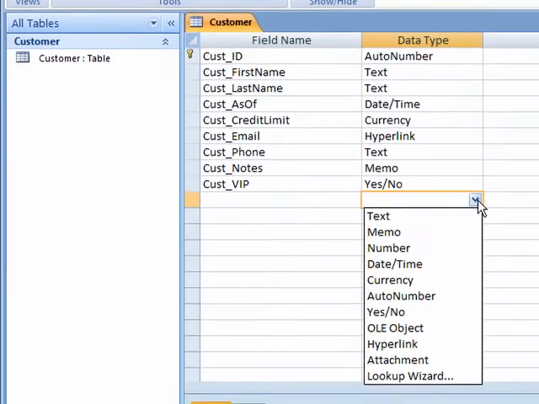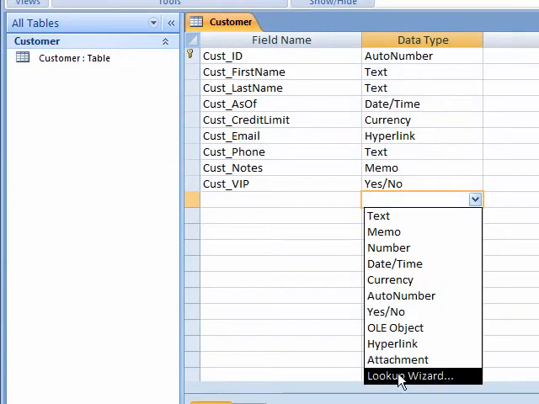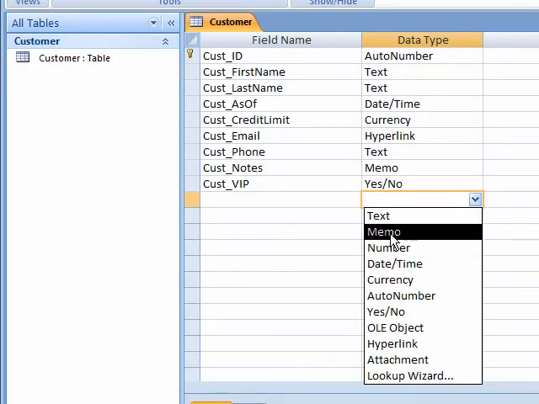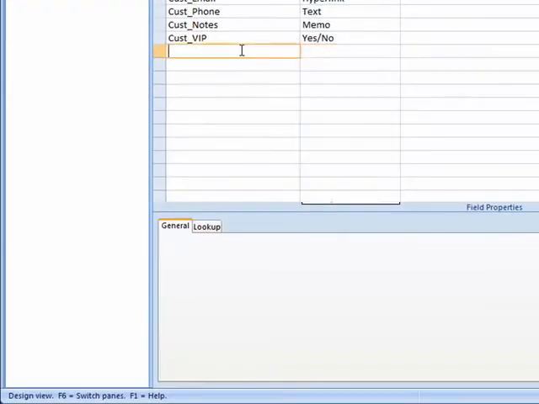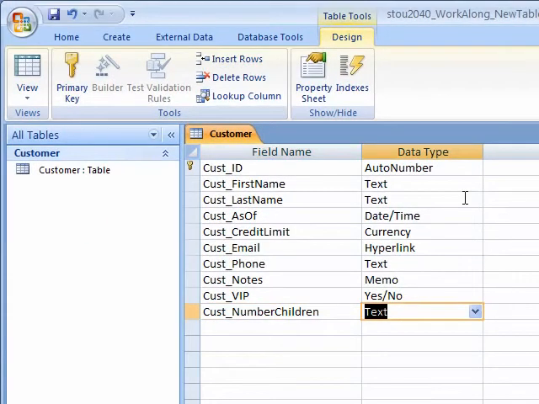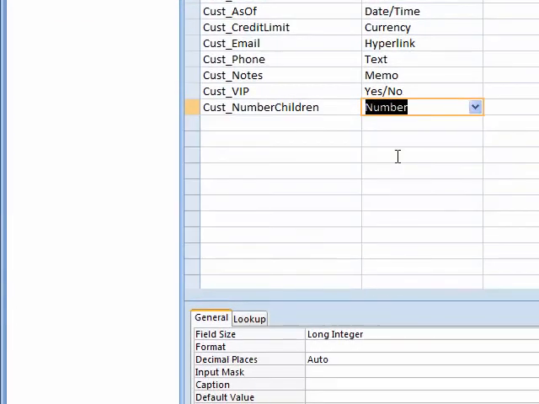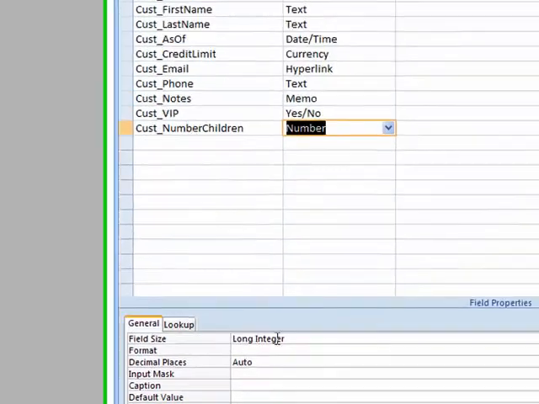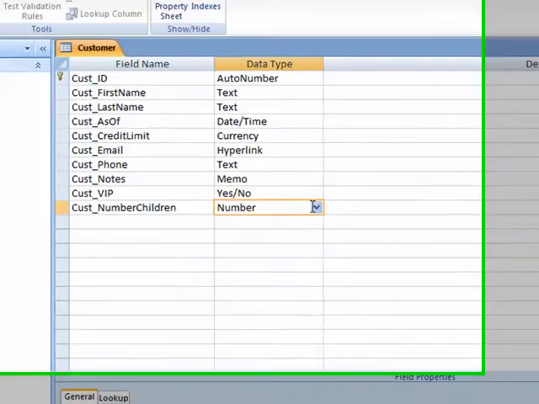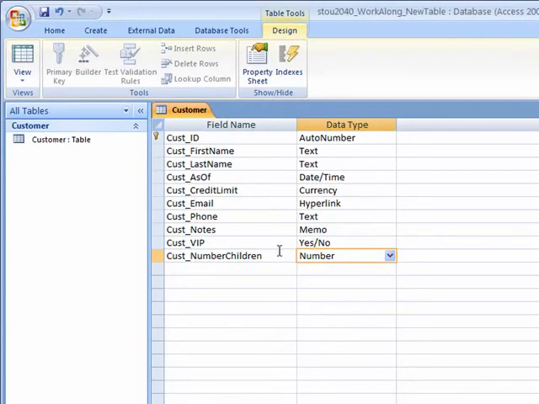So, we're not going to worry about attachment. We're not going to worry about lookup wizard at this point, or the OLE object. So we've got all of them. Let's do a number one again. So let's do number, and for that, let's just say customer. Now in this case, I've got number of children. I'm going to change this over to number. Notice it does do long integer. Long integer is fine.